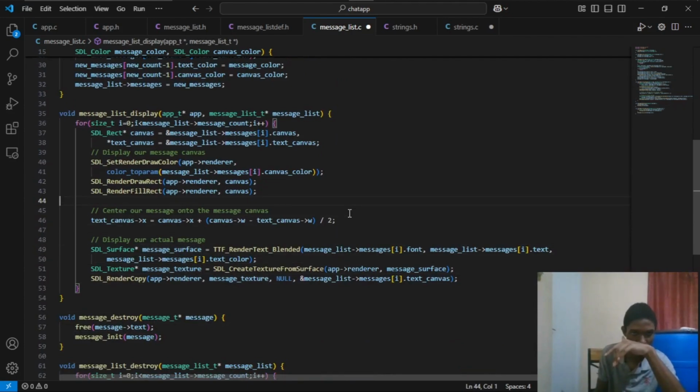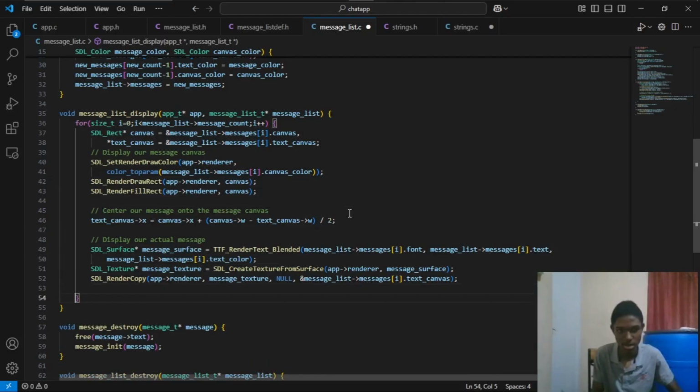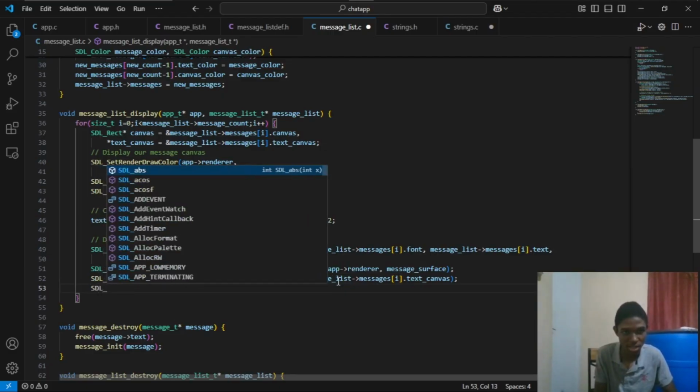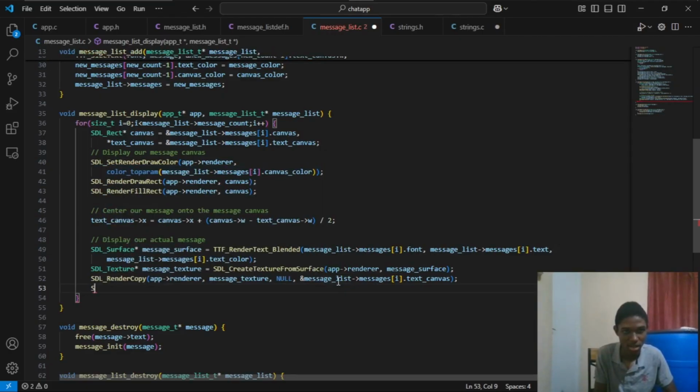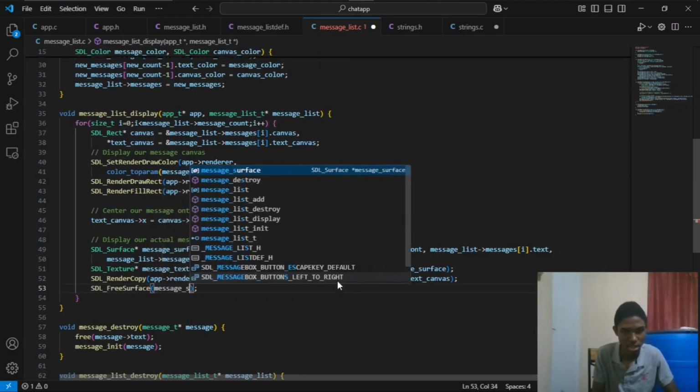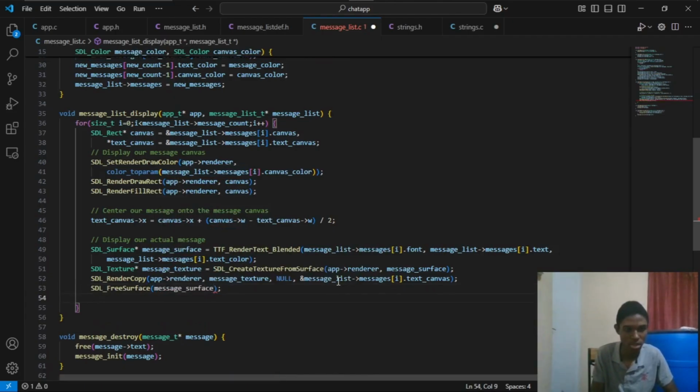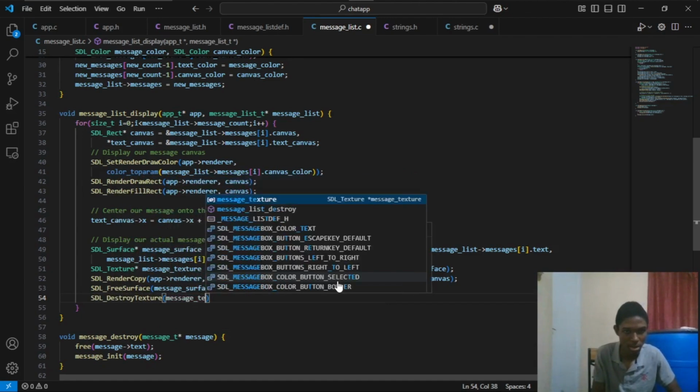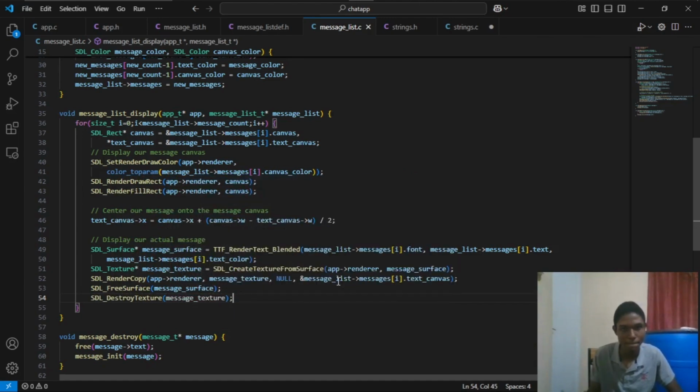So now that we have done that, we can just run all of this code, right? Now guys, you see when we copy this texture, we'll need to destroy its surface. So we'll call the SDL free surface within our display function. So we'll free the message surface. We'll then say SDL destroy texture message texture. Alright.